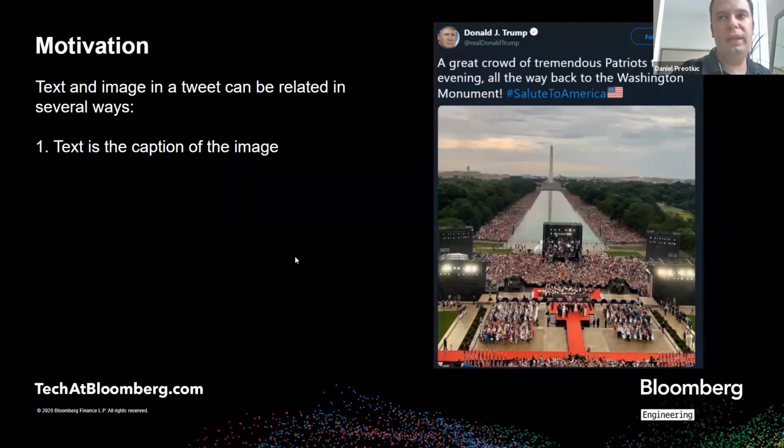Here we try to look at a few examples, again from the same Twitter account of Donald Trump. This tweet reads, "A great crowd of tremendous patriots this evening, all the way back to the Washington Monument," and the picture shows the crowd of people, the Washington Monument, and so on. So here you can consider the text to be the caption of the image, more or less.